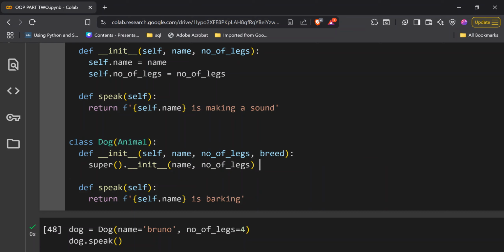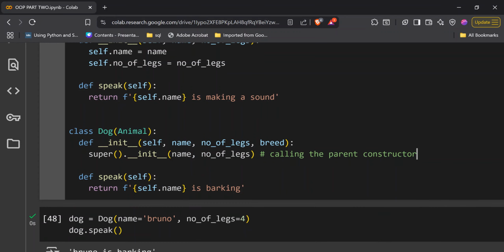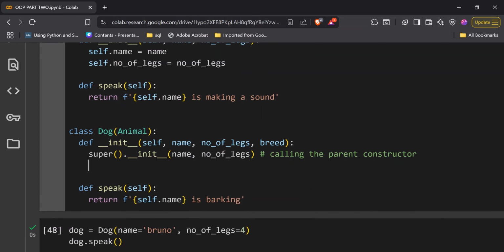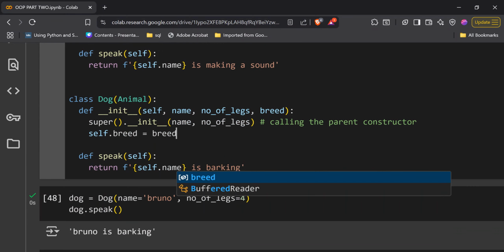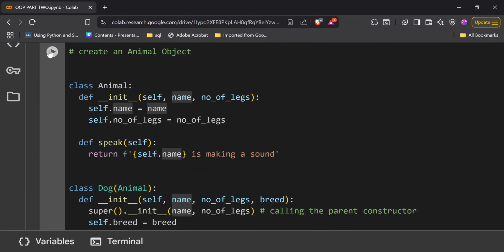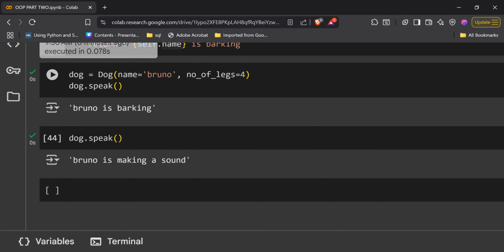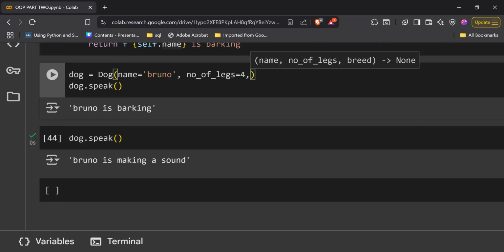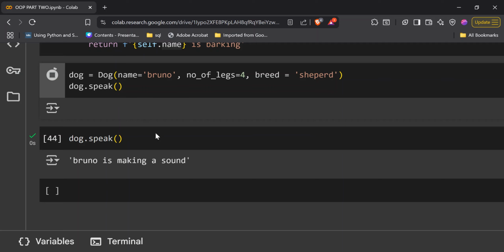That is, here we are calling the parent constructor, and we want to add our own breed here. So we are going to say self.breed equals breed. Now if we run this, we can come here and say, comma, breed equals shepherd. And if we run that, we are good.